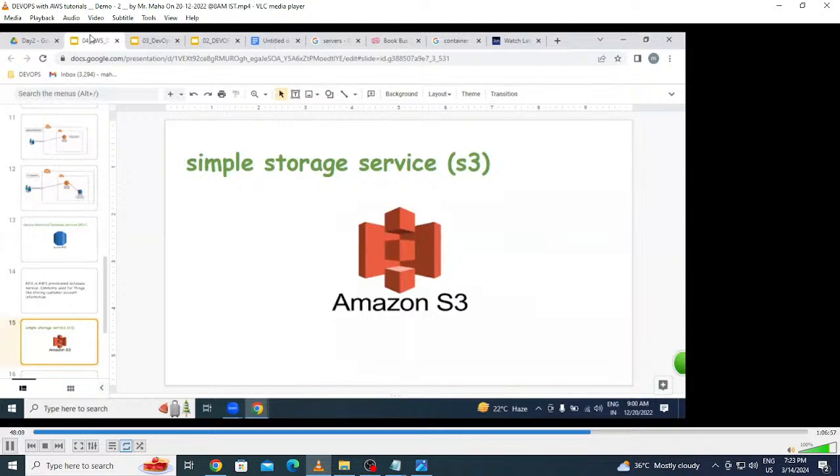S3 is online storage. The best example is Google Drive. Just as you upload PDF documents, video files, and audio files in Google Drive, in the same way we can use an S3 bucket. In the entire world, the first cloud service provider service is the S3 bucket only. Then the remaining ones.